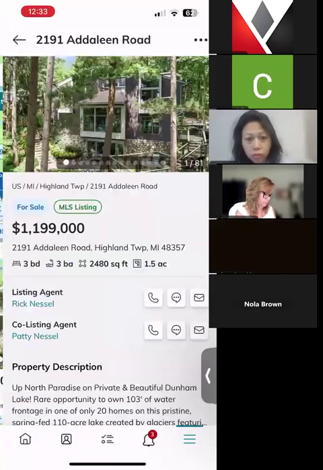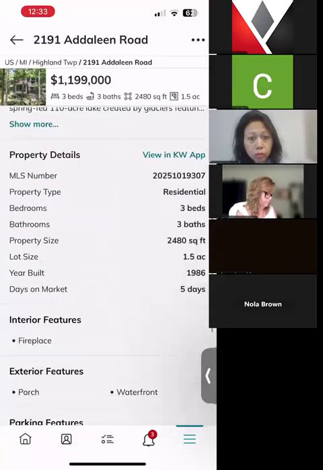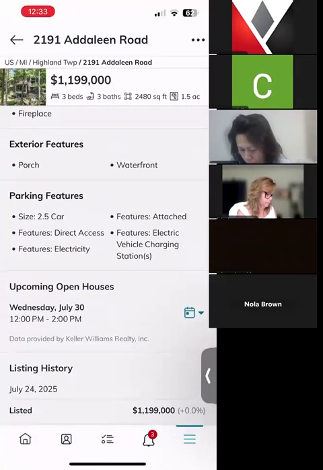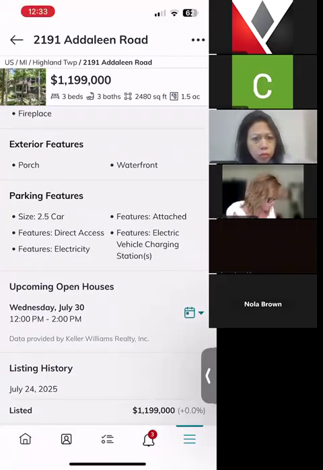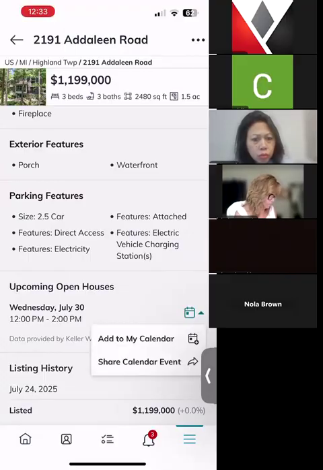If we click on this listing, it's going to let us know this has an upcoming open house on July 30th, okay, 12 to 2. This is a great way for you to stay on top of any listings and open houses with your client. You can click that little calendar and also add these to your calendar or share the event with your client so that they have it in their calendar.